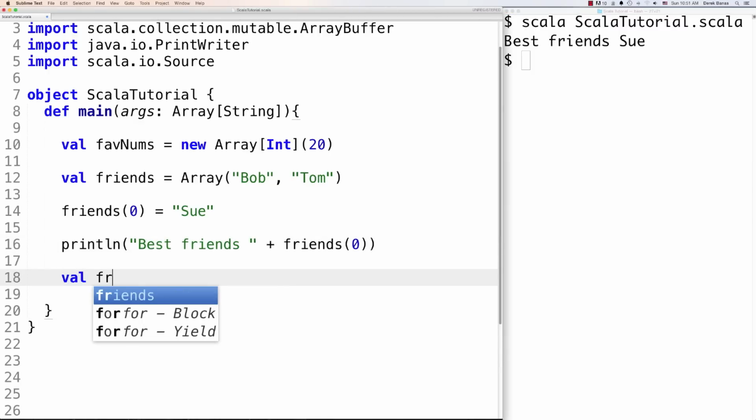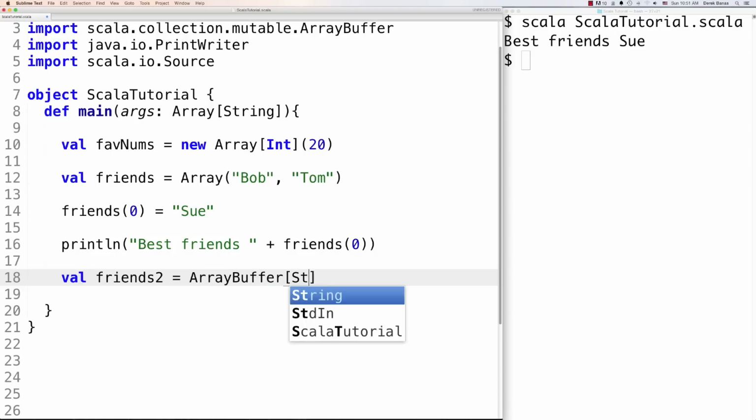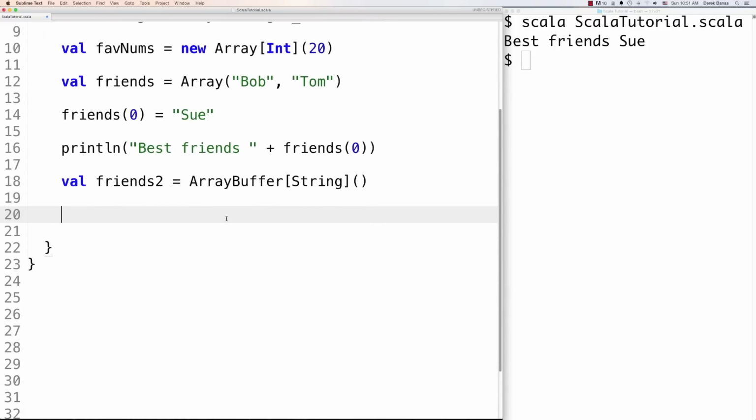This is versus working with an array buffer. Let's create an array buffer and call this friends2. An array buffer is also going to require us to define what data type we want inside of it, which is going to be a string. But you can see I left the length part out, because that's not going to matter with an array buffer, because an array buffer size can change.